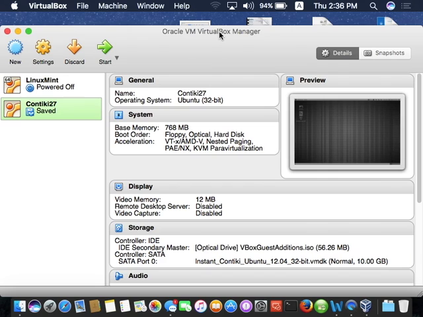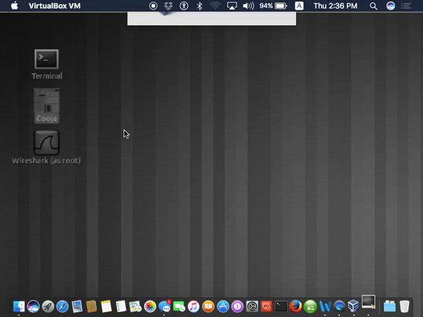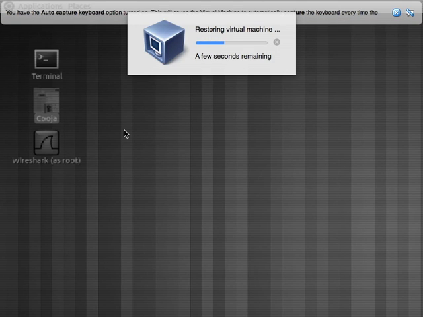In this method, the main problem is your speed. Because it is on a virtual machine, it seems to be slow. But anyway, for you to show, I just brought Contiki 2.7 and Contiki 3.0. So there are two versions available, 2.7 and 3.0. 2.7 is so common.